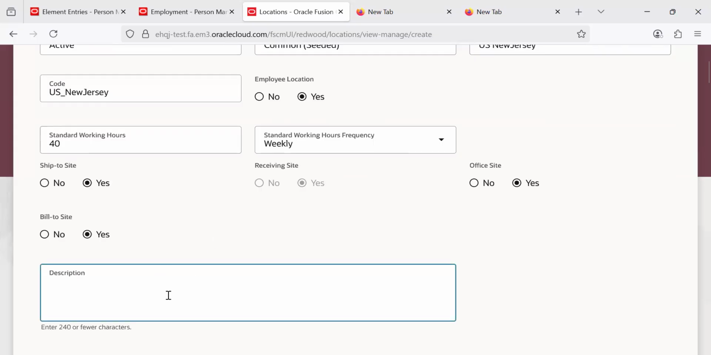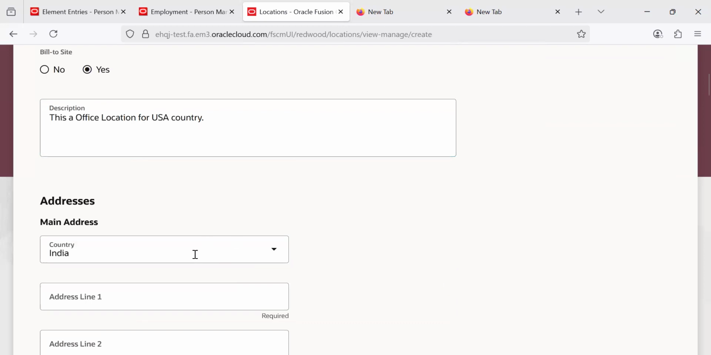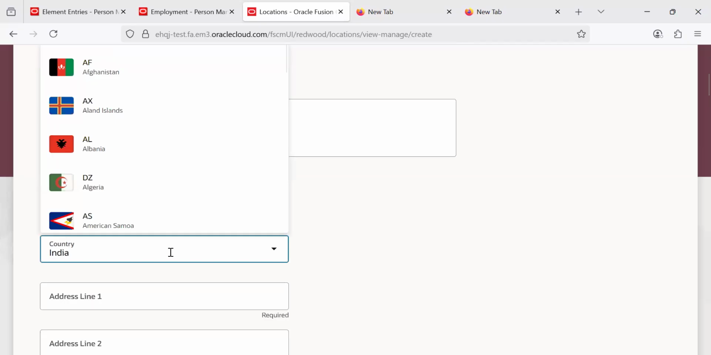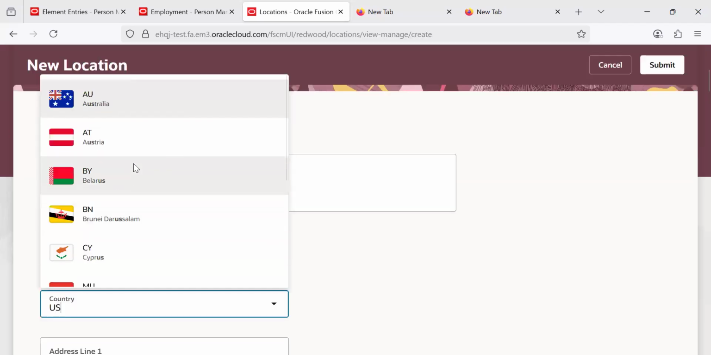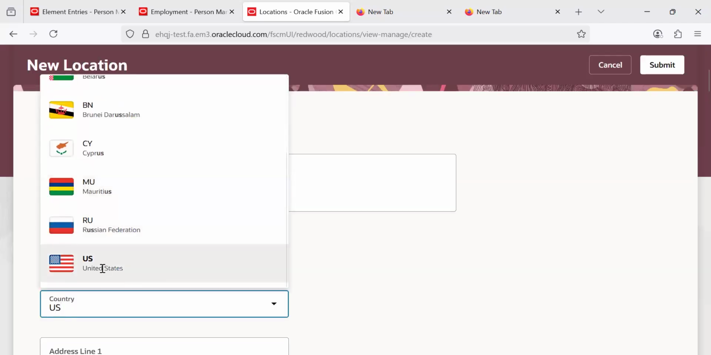Description: this is the office location for US country. We will enter the description, but this is not mandatory. So what is the main address? I am selecting the country as United States, US. Here it is showing the logo also, US, United States.